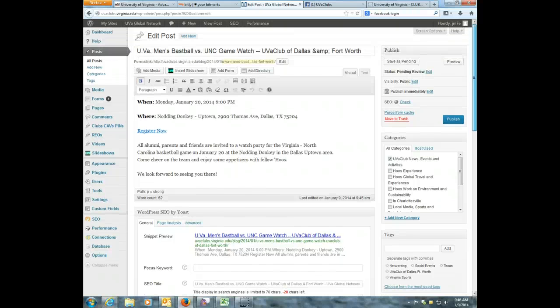If I didn't have a registration link, I would take out these two words that say register now, because if I don't have a registration link, I don't need the words. They don't link to anything, so I would just delete those. I do have a register link for this event though, so I'm not going to change that. Just go ahead and publish.